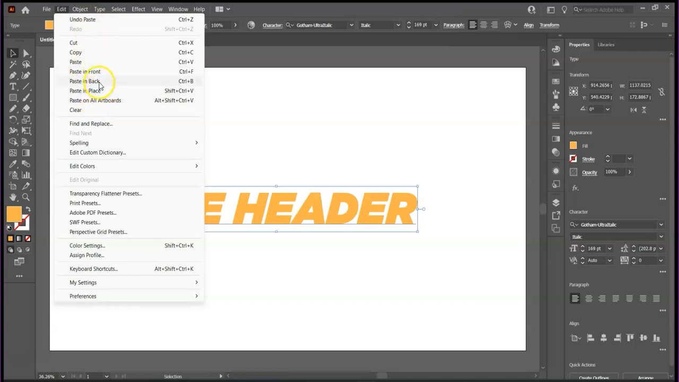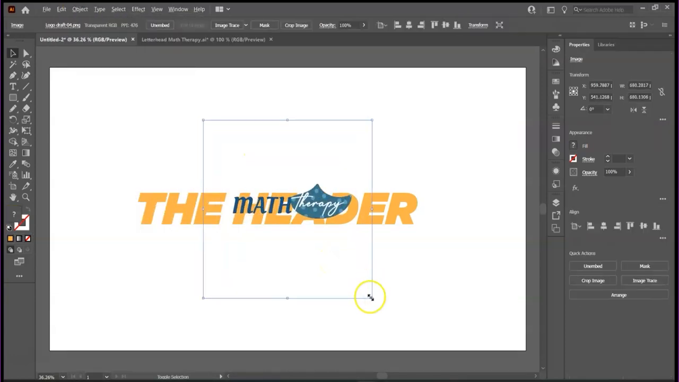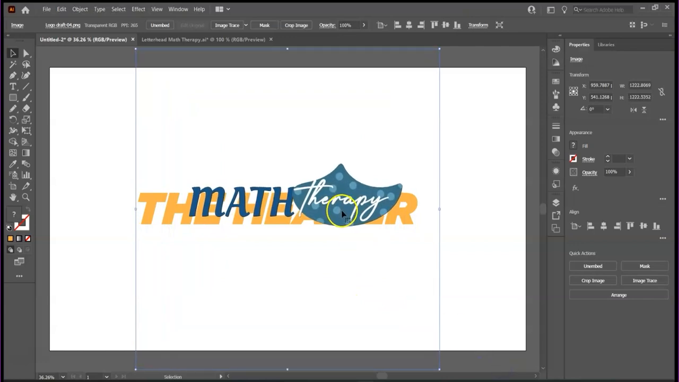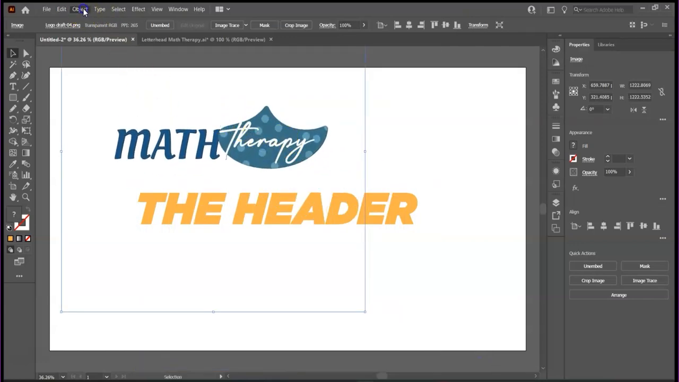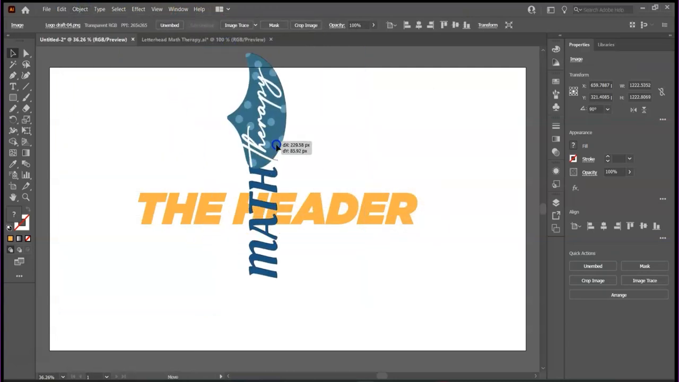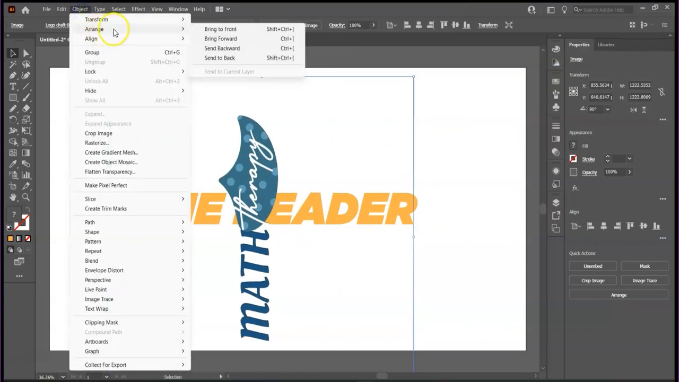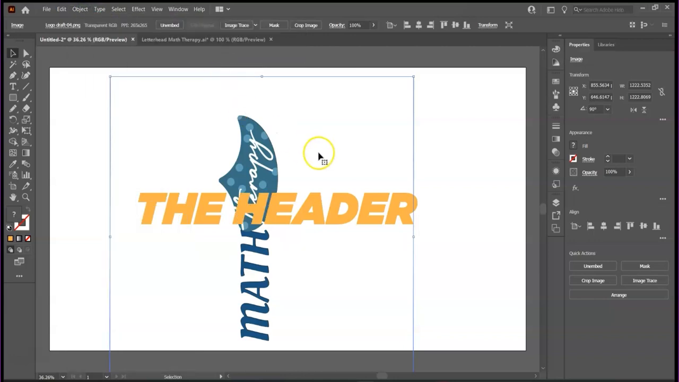You notice that each action has a shortcut. Object. By the way, I created this YouTube channel logo in Adobe Illustrator. Object can transform a selected item. Let's rotate the logo to say 90 degrees. Let's rearrange it by sending it behind the text, the header. Let's bring it to the front.